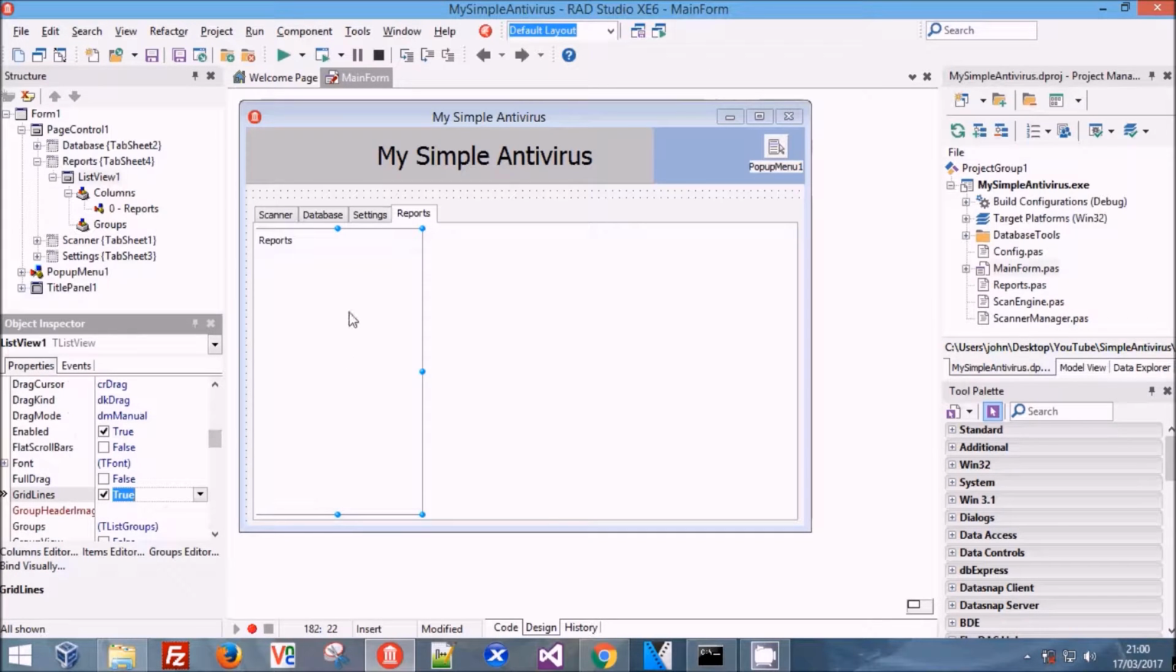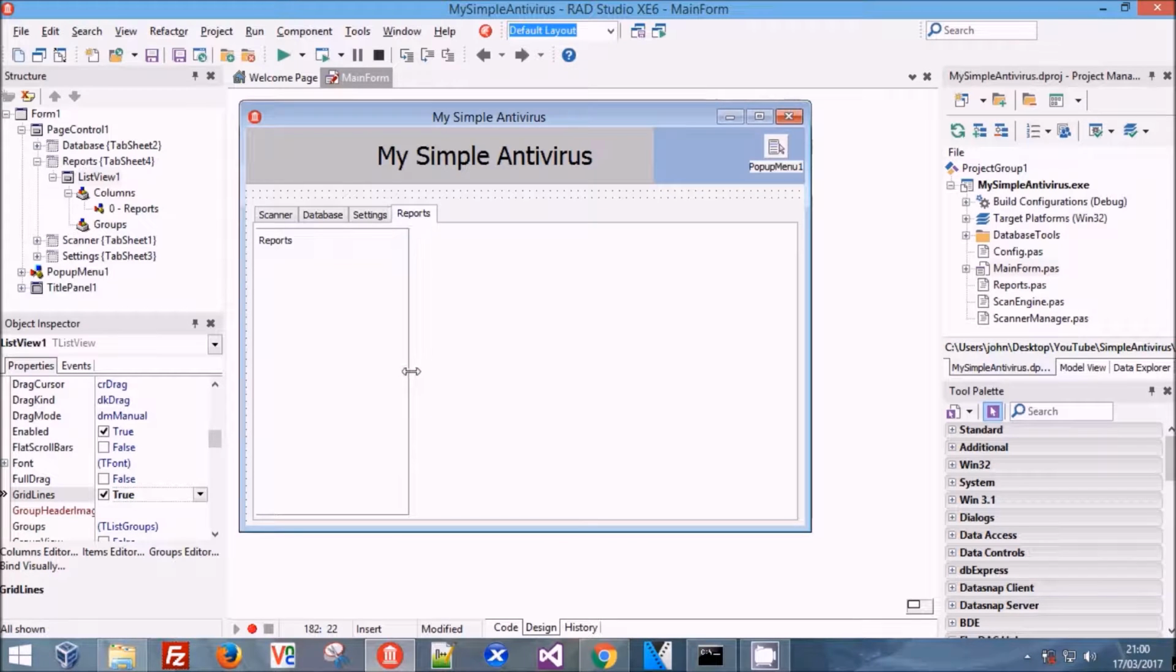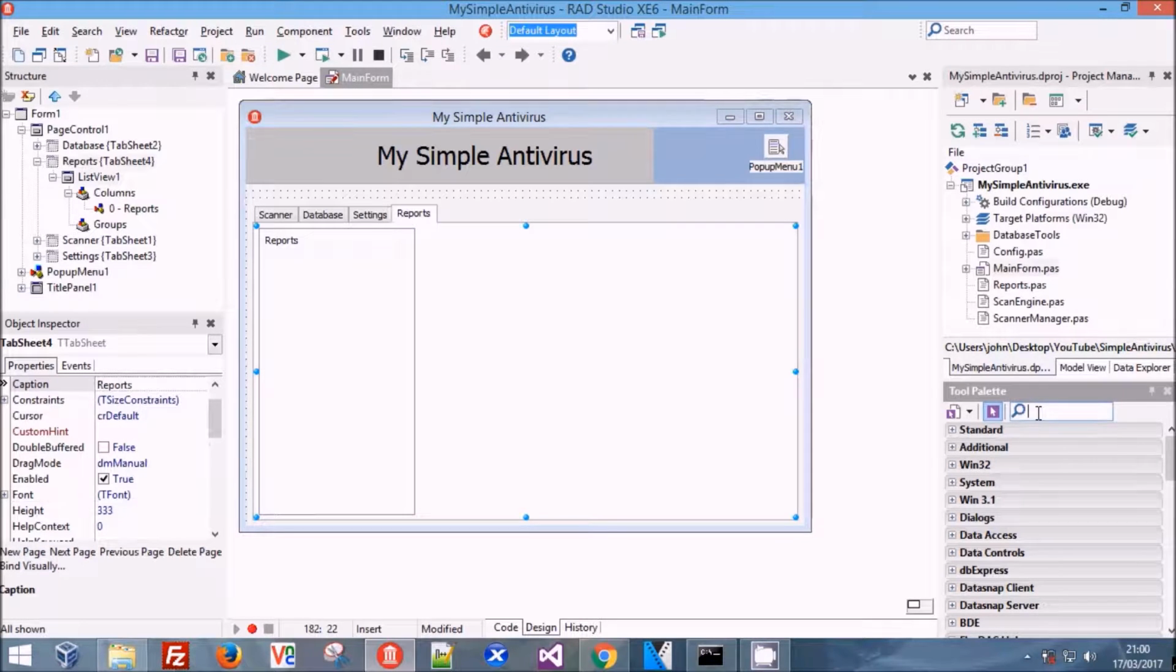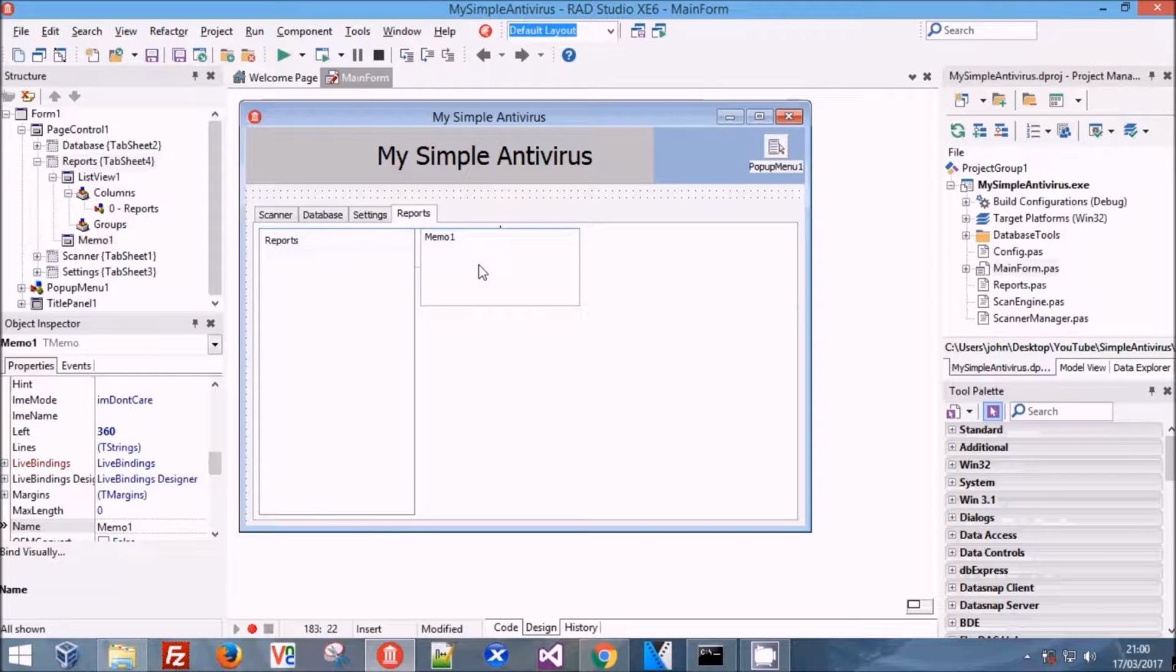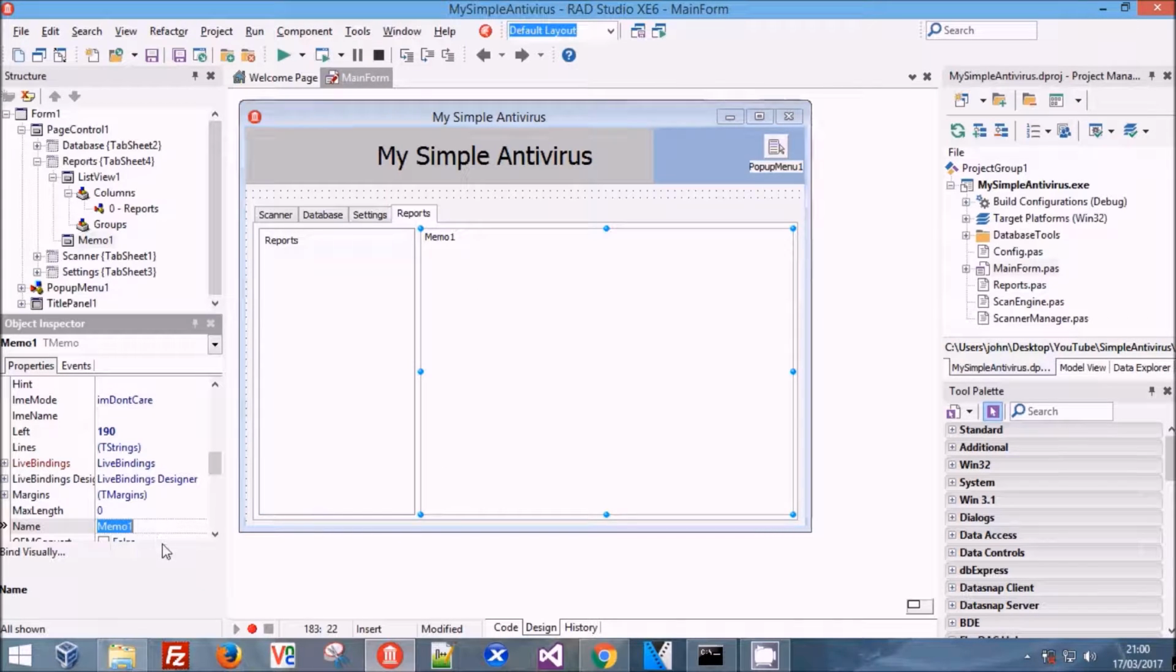I always use grid lines. You don't have to, but I always do. Right, so now we're going to shrink this slightly so that it fits properly. I'm going to move it onto the screen properly. Now we want a memo. And this is just a simple method of showing the document. Like that. And we're going to rename our memo to report display memo.